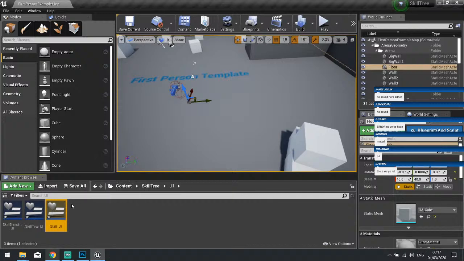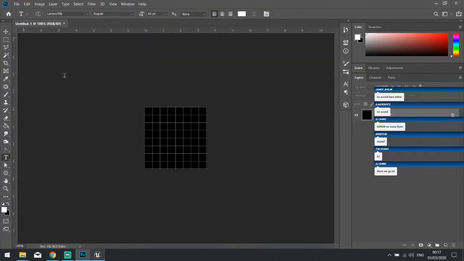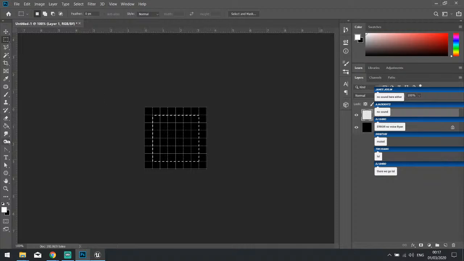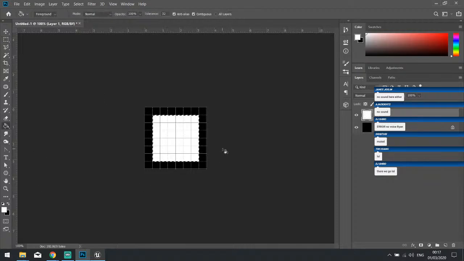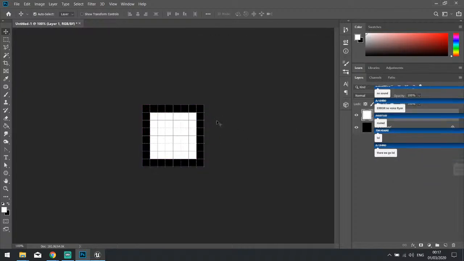Okay. Next, we're going to make in Photoshop the shape of what we saw there. So I'm just going to do a diamond shape, and just fill that in like that.